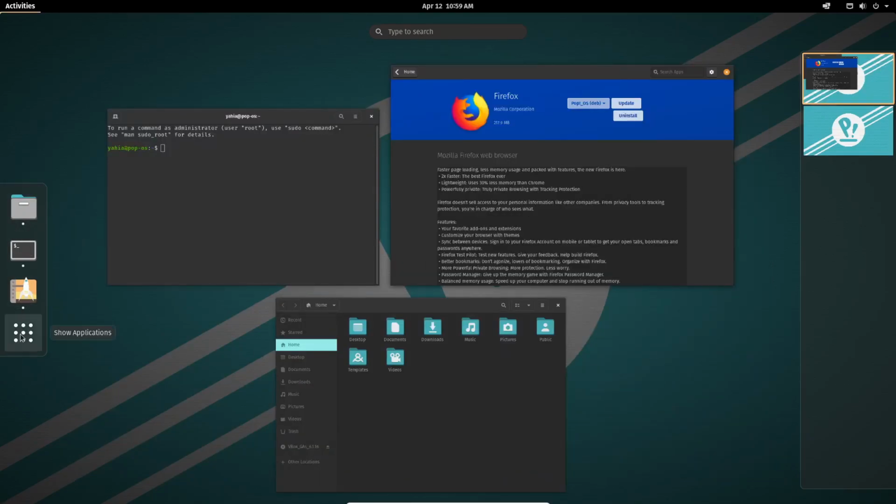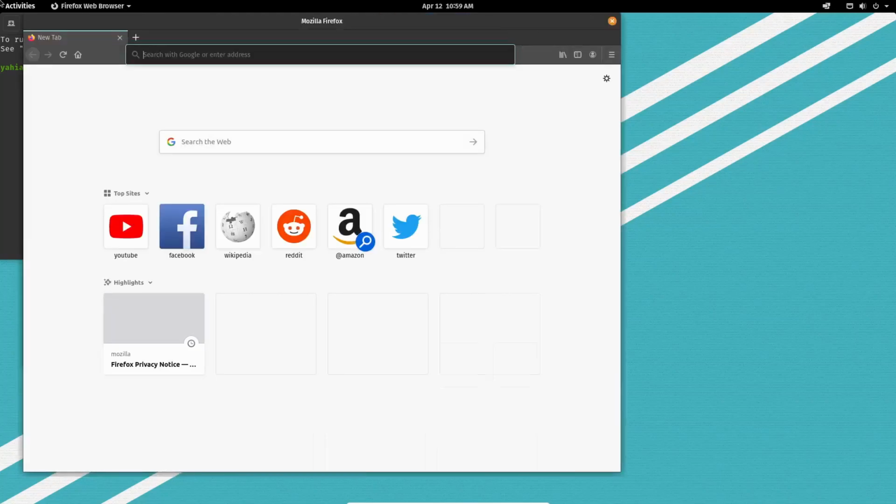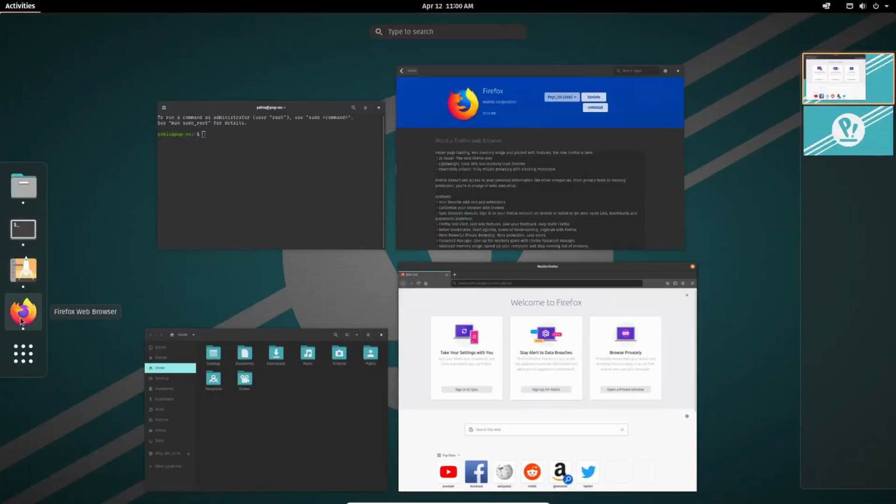Now to add something to the dash, you could show applications here, and right click on it and add to favorites, or you click on it to open the application and right click on it when it's in the dash and add to favorites. You can move it by dragging it to the place you want.